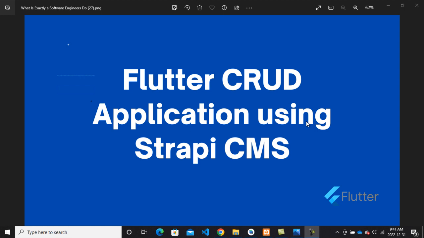Flutter, we all know, is a cross-platform front-end framework in which we can develop applications for mobile, desktop, web, and all devices using one code base. We use different types of backends with Flutter. We can use Firebase, Supabase, Laravel, or any backend development framework we can integrate with Flutter. Here Strapi is the best alternative for a Flutter backend.